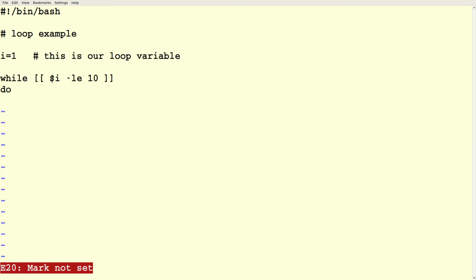New line, we say do, and then we can put in everything that we want to do inside this loop. So I'm going to echo I equals, I'll show the value of I. And I'm indenting, that's just a style thing. That's so that I know when I look at the code that I'm inside some sort of loop or if statement or something. Bash doesn't care about spaces at the beginning of a statement.